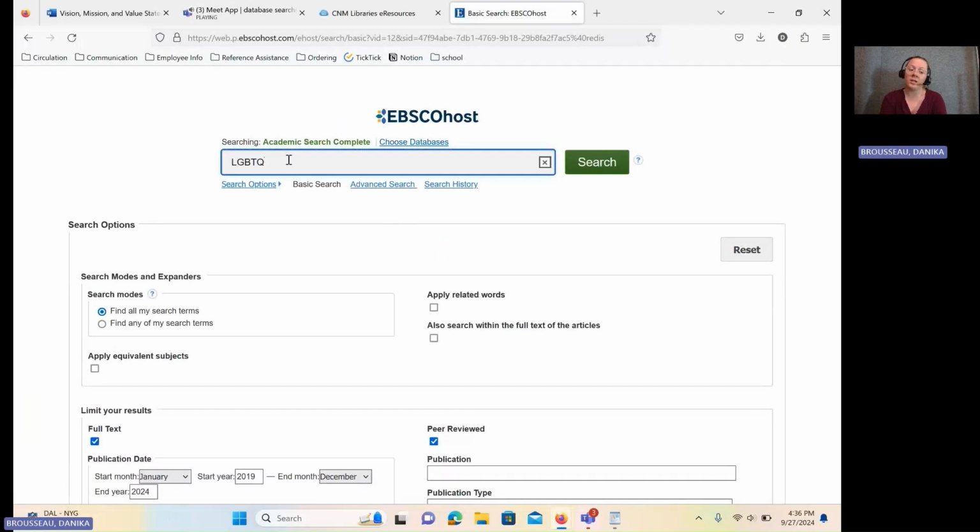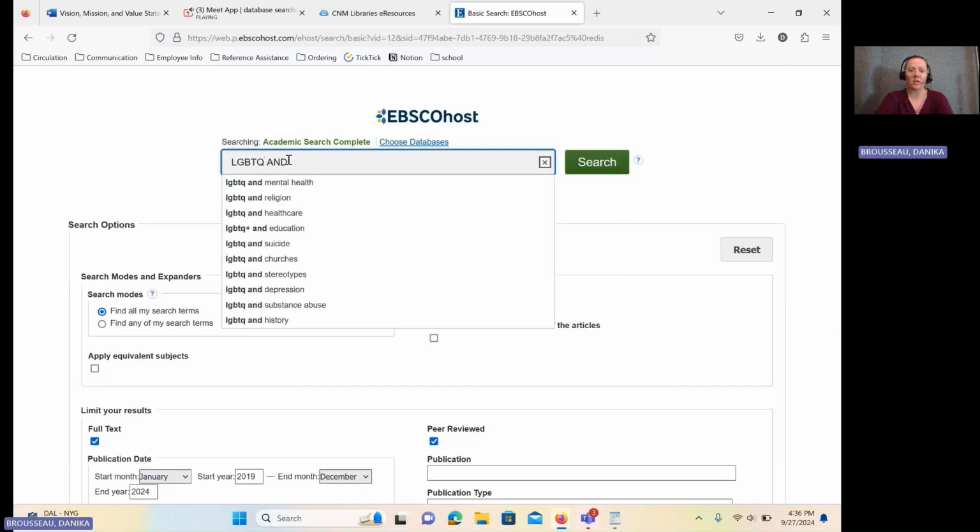We have 3 different Boolean phrases that we can use. We have and, or, not. With and, A-N-D, it will show us results that have both LGBTQ and mental health in the text somewhere, or LGBTQ and religion. So only articles that have both of those words somewhere in them will be shown.